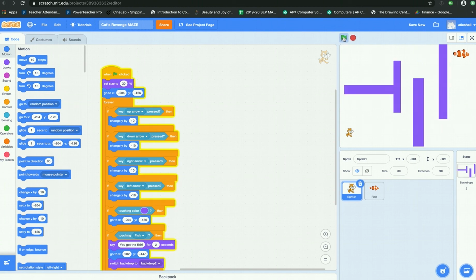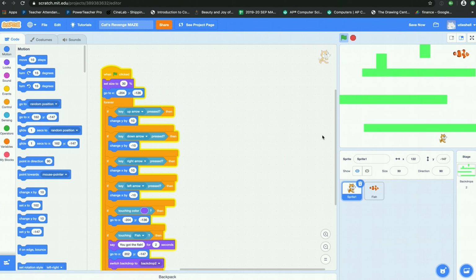Now I click here. I'm in level 1. My cat's in the right spot. I'm going to start playing. If I hit the wall, I go back. But if I get through, I should be able to beat my own maze. Hopefully I can. Boom, you got the fish. And then 2 seconds later, look, we've started level 2. Now I'm moving through this second maze.